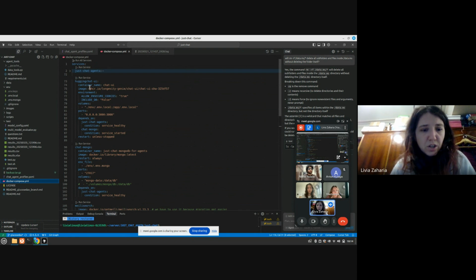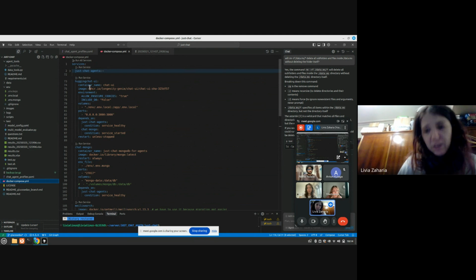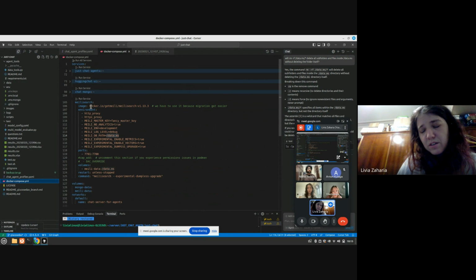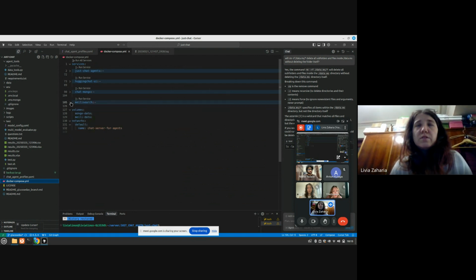The Hugging Chat UI is the interface with Hugging Chat. The Chat Mongo is the one that stores basically the history of your chatting. And the Meilisearch in this case is because we added semantic search to our agents, and we needed the Meilisearch container to run it. These containers basically help the users not to have to do environments on their computers, and basically they just download an image and are able to run within the containers.